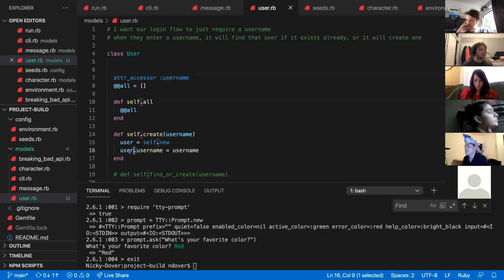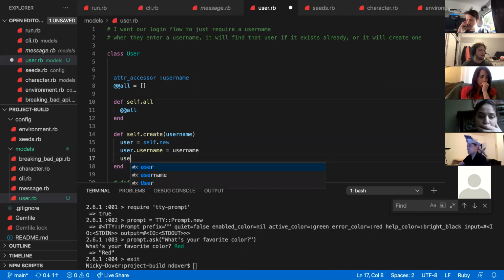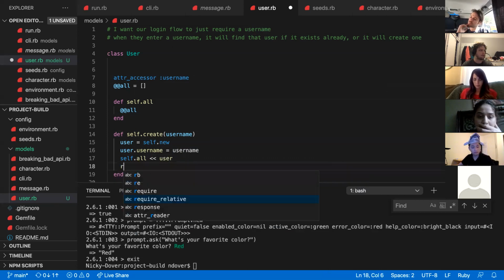Otherwise, since I'm in this class method right here, I can't just call @username, because @ in this case doesn't refer to an instance. Our self isn't a user right now. So I do user.username. Then I'll add user to self.all, and then we can return user.